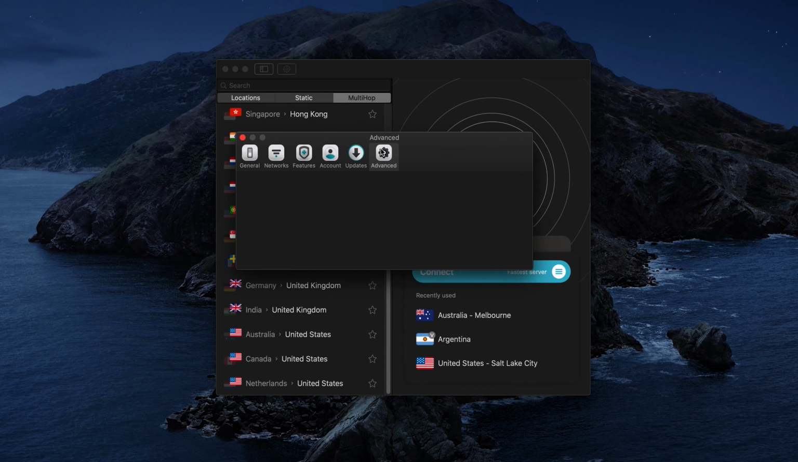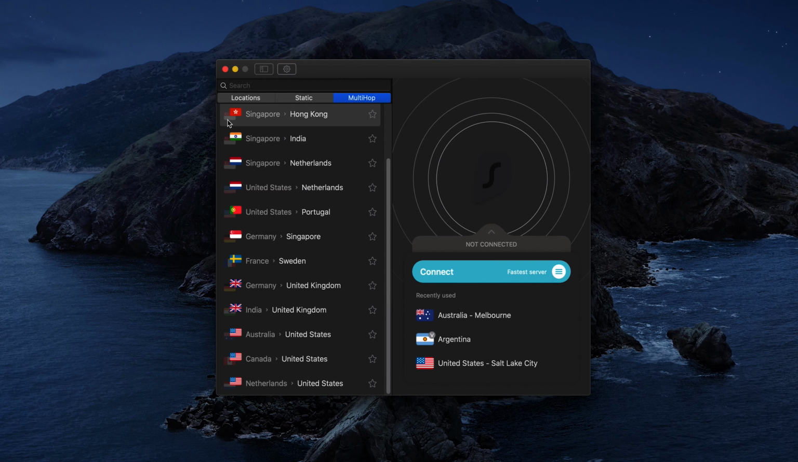And I can look at a few advanced features related to the protocol that's being used with my Surfshark VPN on the Mac. So that's our look at the Mac application of Surfshark.